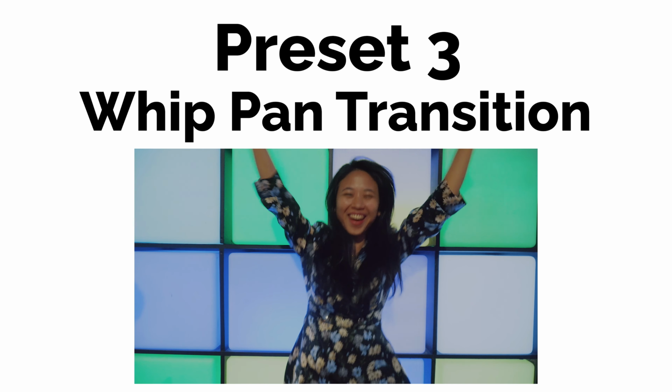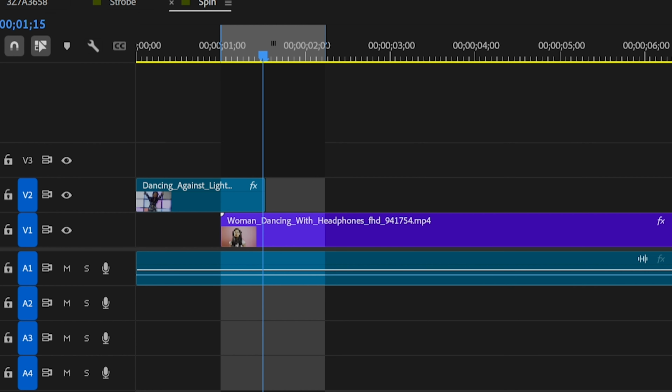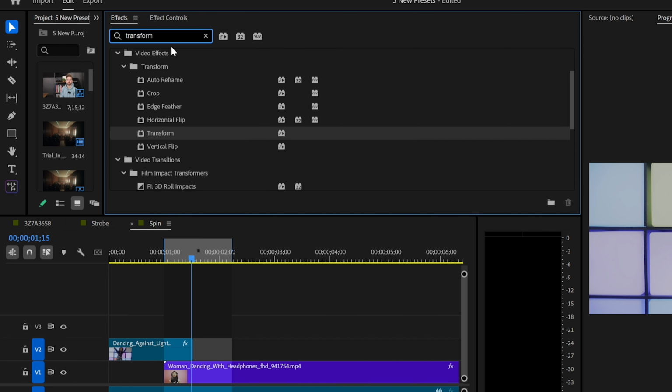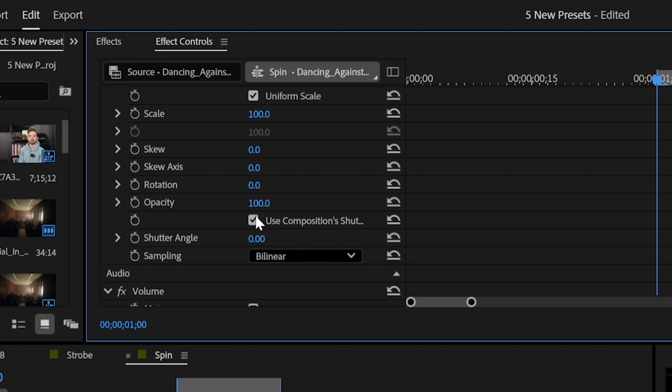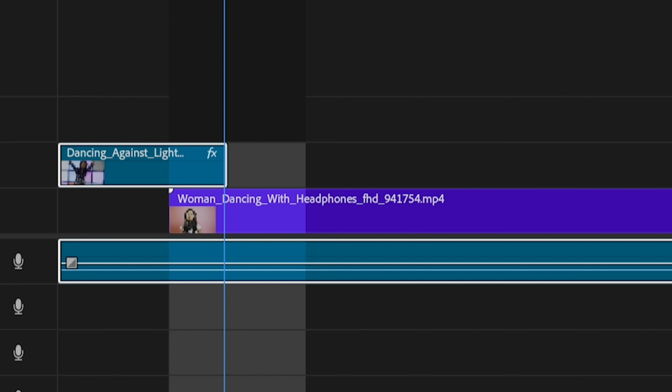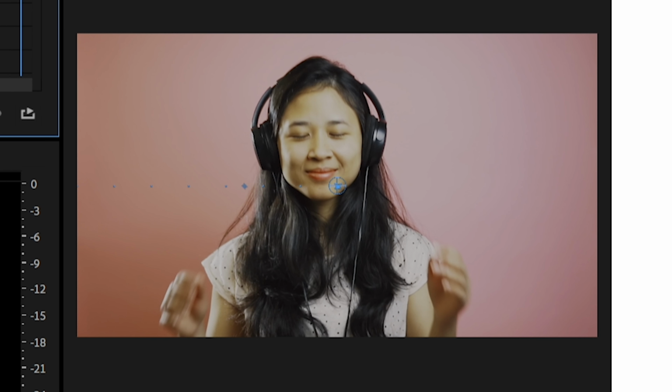The next effect is going to be the whip pan transition. Take your 2 clips and place them on your timeline shaped like this. Then go up to the effect panel, type in transform and apply it to the top layer. Then go up to the effect controls, uncheck composition shutter angle, and change the shutter angle to 360. In the last frame of the top clip, go up to your position and move your frame all the way to the left.